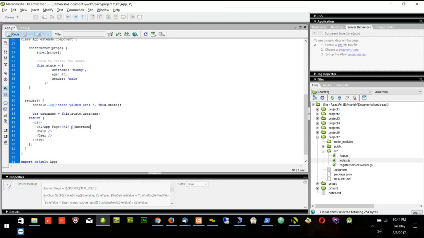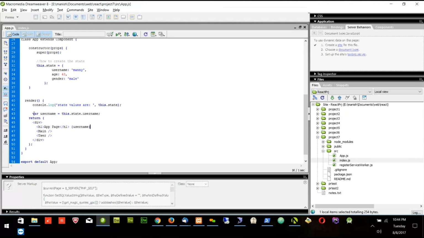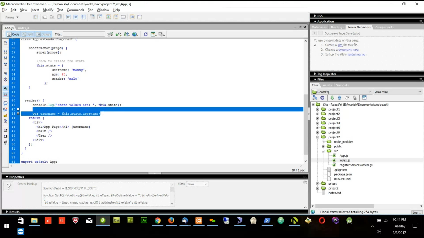So I can display it here in a curly bracket. If I see, many is displayed here because this username is created. This is the variable which we generally create in JavaScript, but the state and props are something different. They are variables, but they are holding the variables in the component. So they are not the normal variable which we use. Okay.